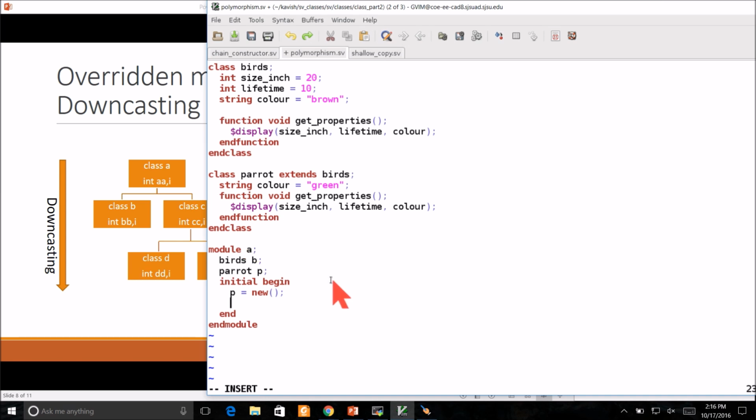After that, I would like to do the upcasting, which is legal. So I can pass B equals P, as whenever I do P equal to new, it assigns memory for the birds also. So whenever I assign B equal to P, my B should point to the birds property. Let's make sure of this. Now I'm calling first P dot get properties, and then B dot get properties. Basically, I'm calling the function of both.